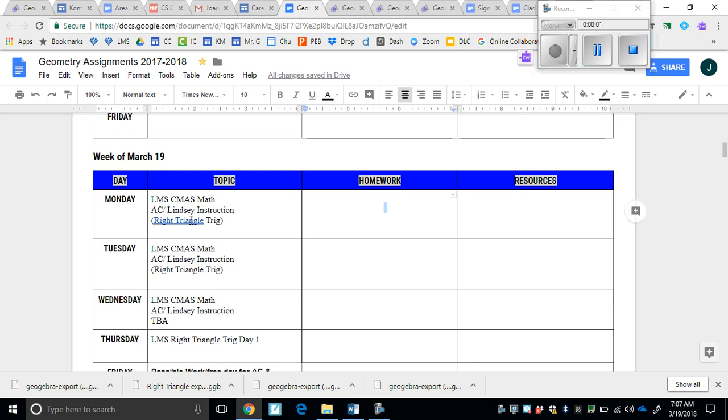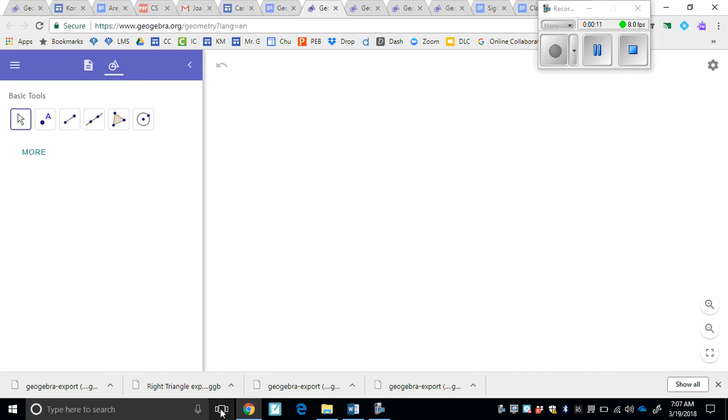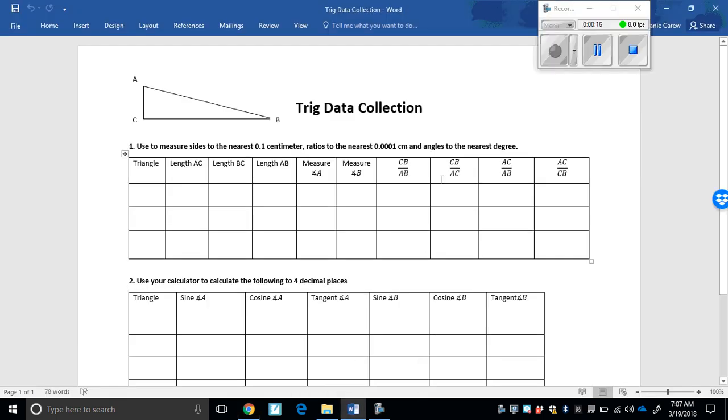Create a right triangle in GeoGebra. So you're going to click on this link here, and then you're going to use the information, the triangle, to collect data in a chart like this. At one point in the triangle, you'll see me relabel the points. So C is the right angle.